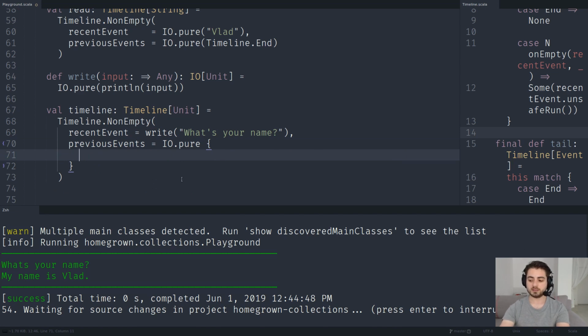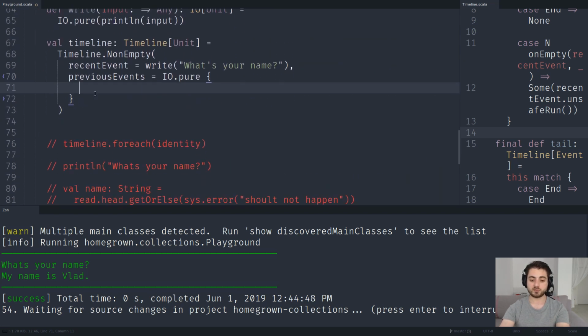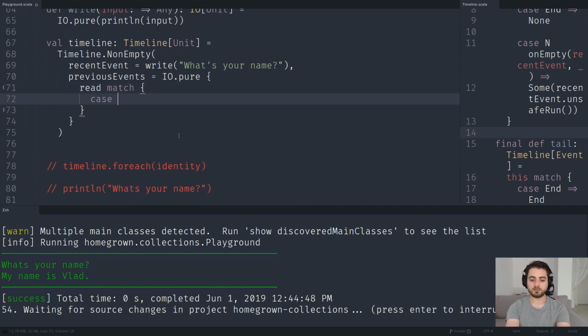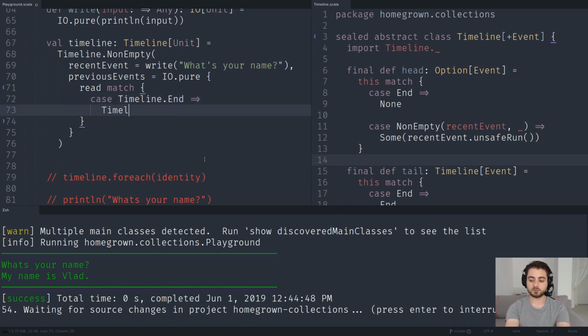Well, relatively the same thing as we had before. So we called head, but even before that, I actually don't have it anymore. We actually pattern match on the read. So we're going to do a read match, and we're going to do relatively the same thing as we're doing in the head. Maybe I should show it over here. So this is the head over here, right? So we're going to do case end. And then, in fact, I have to do timeline.end. Then it's going to be timeline.end.